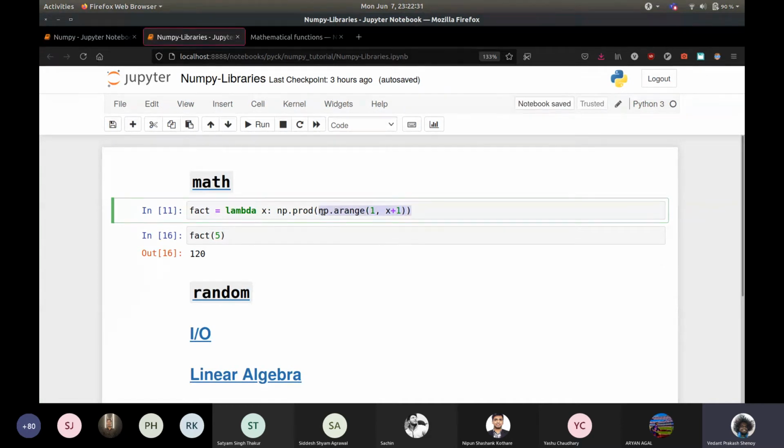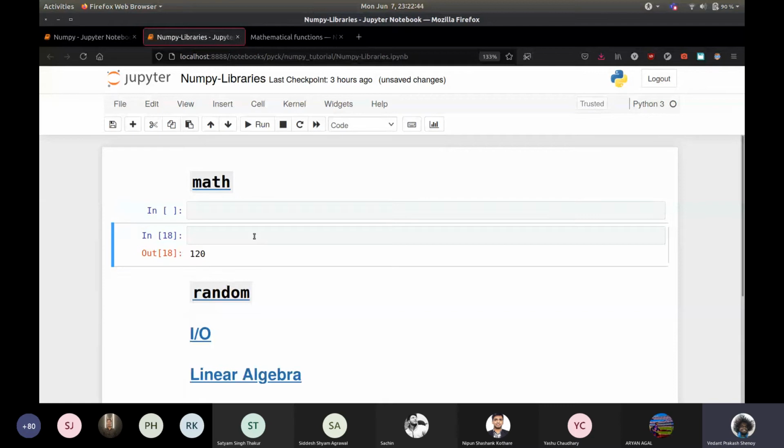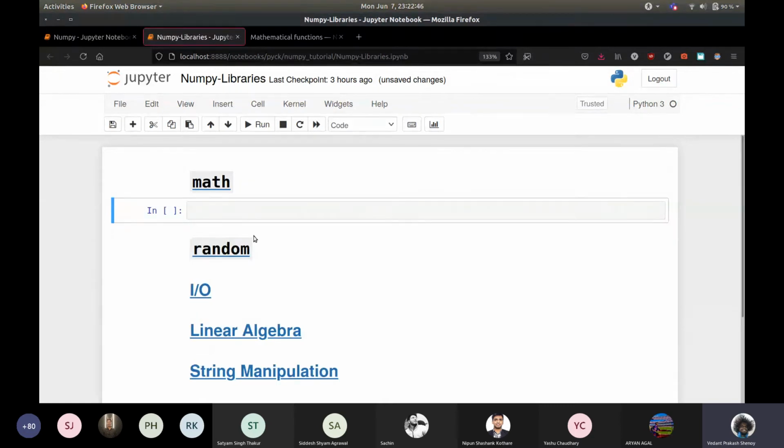Size n, sorry, and then it takes the product. Okay, so if you want to use something like that, then you can also obviously always use np.math.factorial, which will give you the same thing. Okay, but obviously made by people who have sense and know what they're doing.